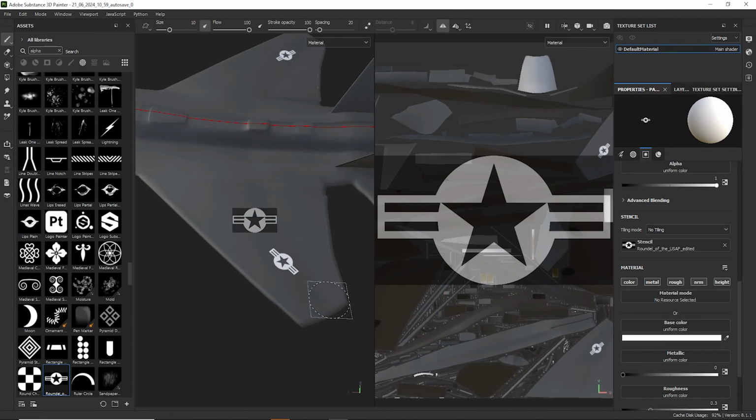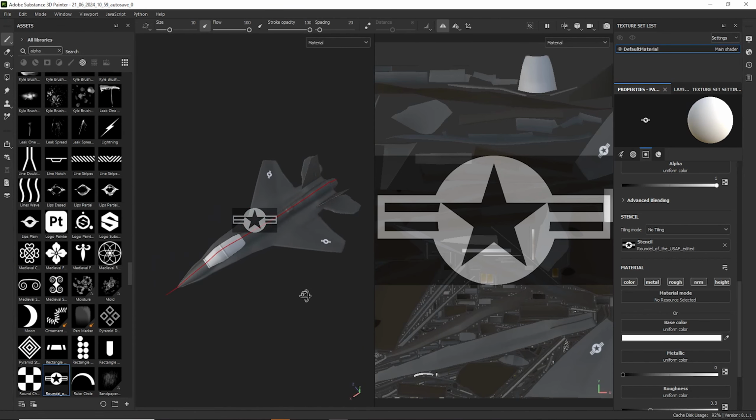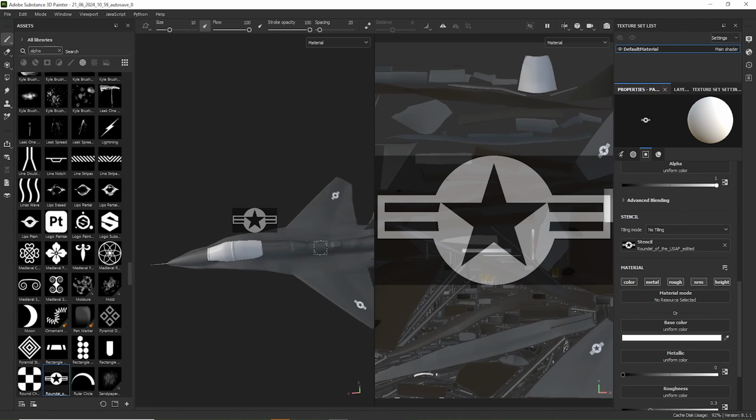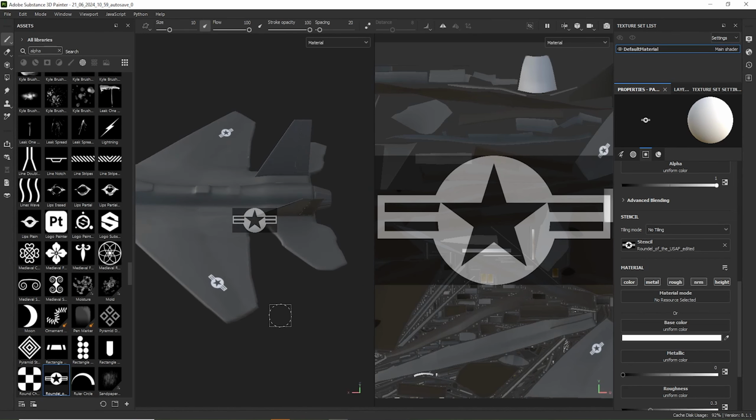So there we go, we've got the alpha texture on the surface of the plane, and it looks like we're all set with the alpha texture as well as the jet fighter, which will be completed anytime soon.